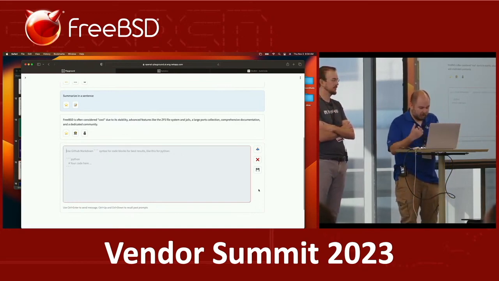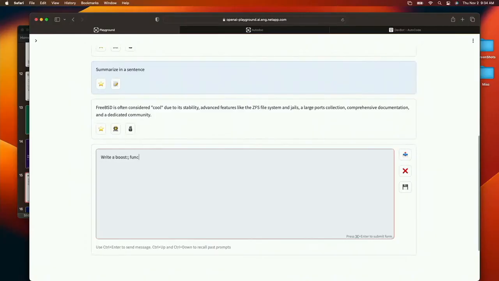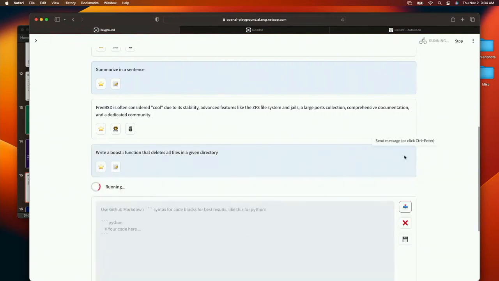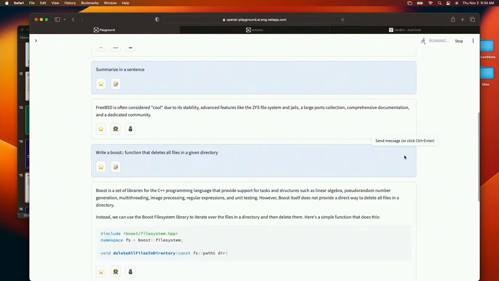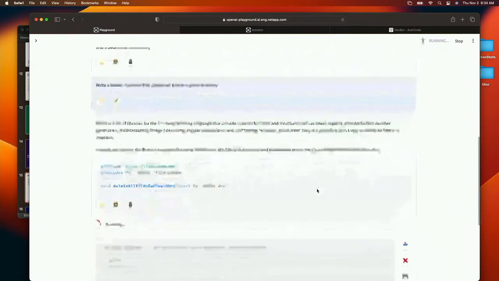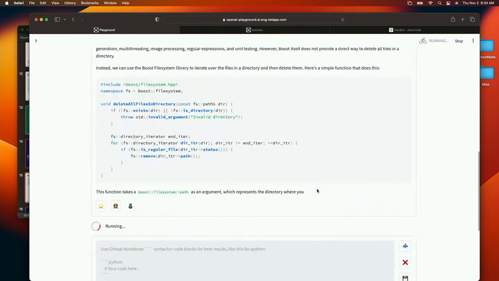Where it starts to get more interesting for us is things like this, right? Write a Boost, for example, function that deletes all files in a given directory, all right? So now we go ask it to do that. And maybe if I remembered, I would have known, oh yes, there's filesystem. Okay, where are the docs on that? I got to go find that. I go off and find it, and I'm able to do it myself. But look, within seconds, it came up with an implementation in order to do that.